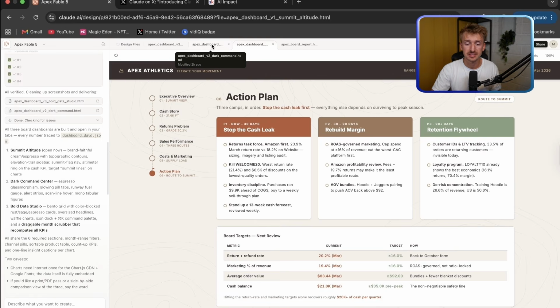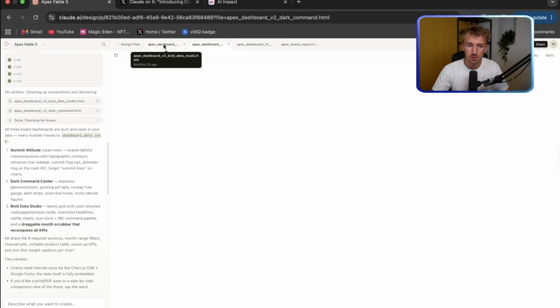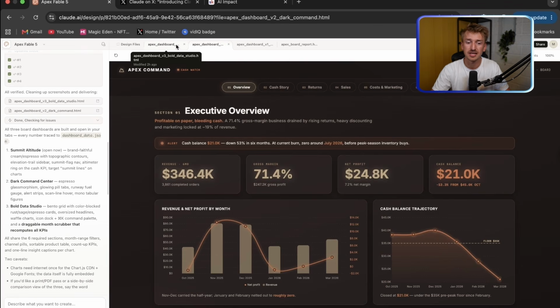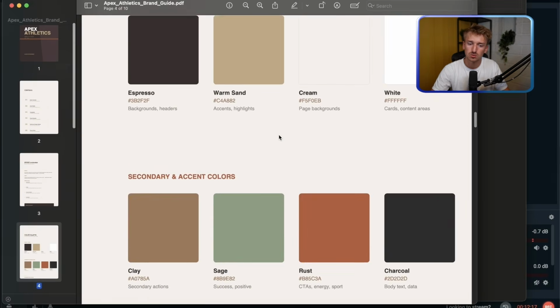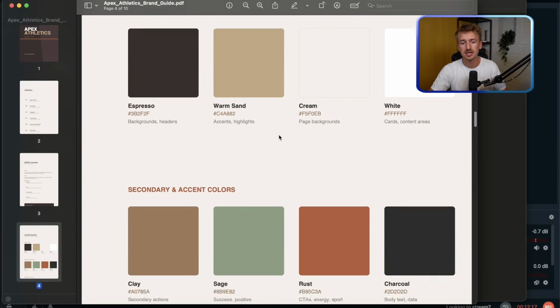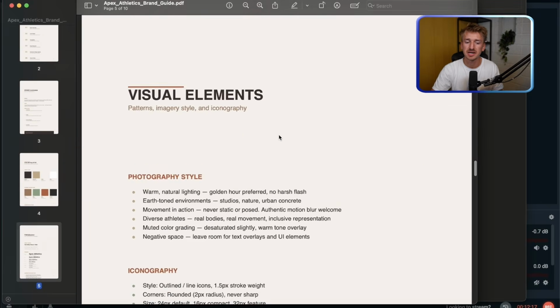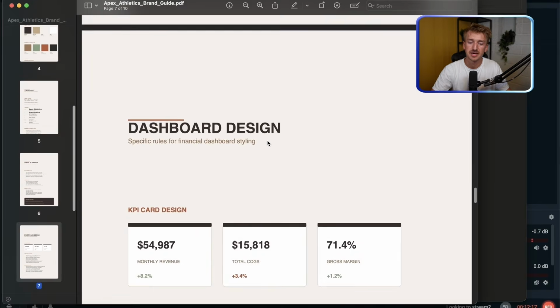So all 3 of these dashboards are absolutely beautiful. And I'm 100% certain that any of these dashboards would highly impress any board or any team member or any client that you may have. And as you can tell, it did very much follow the brand style guide that I gave it as well. So depending on what brand style guide you attach, it will obviously kind of keep that in mind and make the designs based on that.